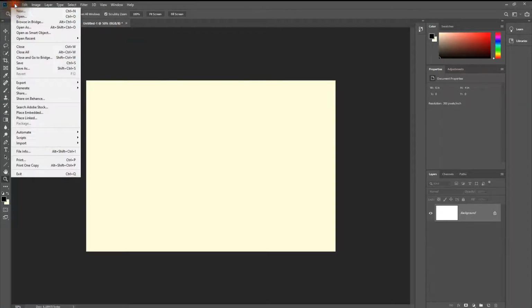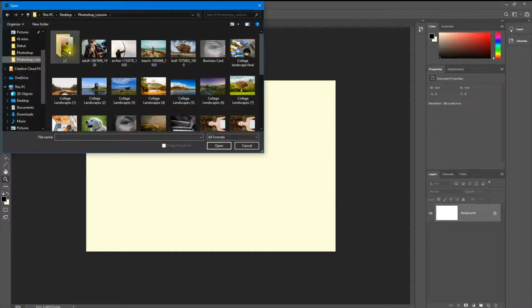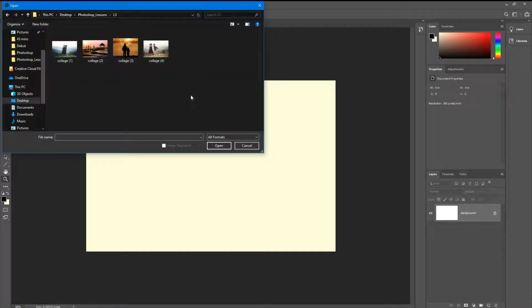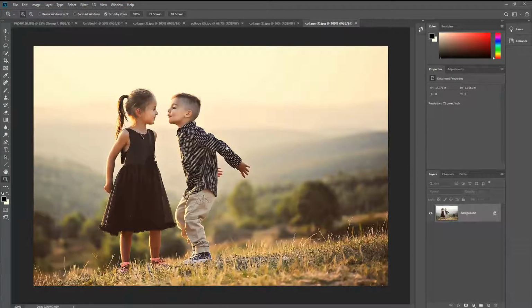So I'm going to go to File, I'm going to go to Open, we're going to go into our Photoshop lessons. We've got lesson number 3 here, so we just click on that, and I've got a few images here that I'm going to bring in. Okay, so photographs here of some children. It doesn't matter too much what the content is. So we'll just open up these photographs for now.